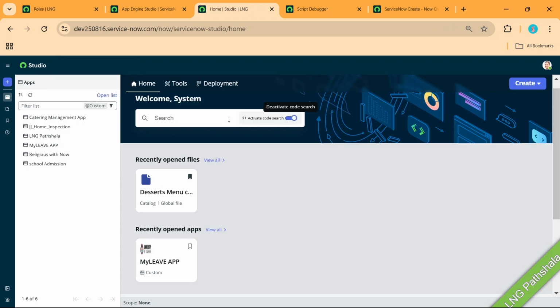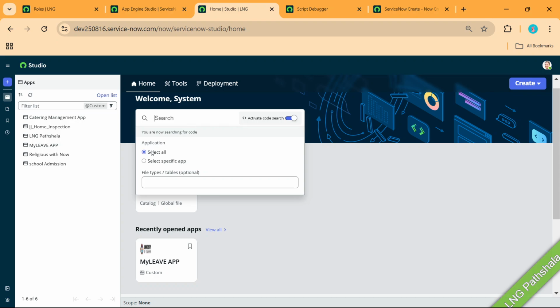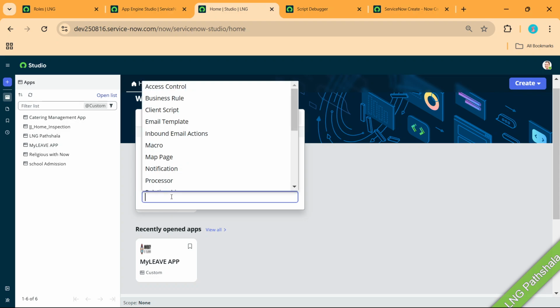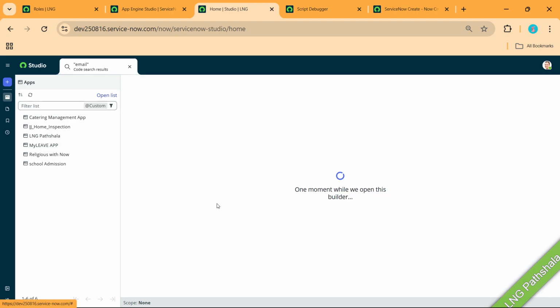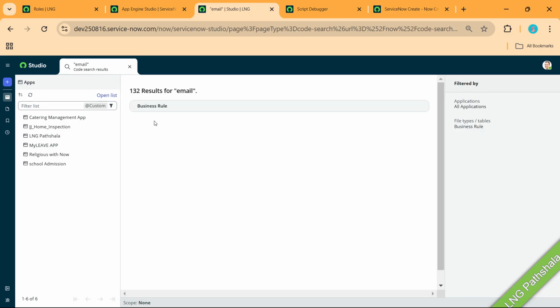If you want to search for the code, select all the specific applications you want to search, and put in the specific tables, like on this access control or business rule you want to search. You can search here. Email, let's see. I want to search a business rule which contains the word email. I'm not sure why it's not working. Select all views. Oops. No, it's going to be the wrong way, I guess.